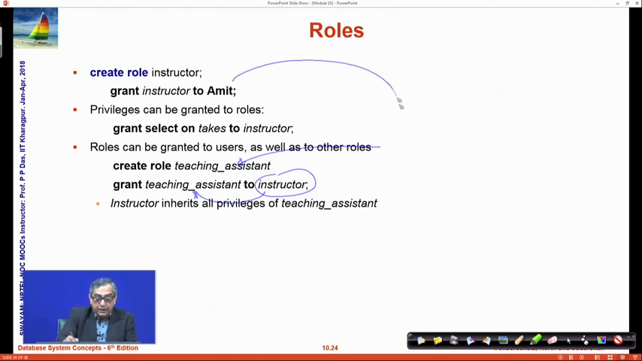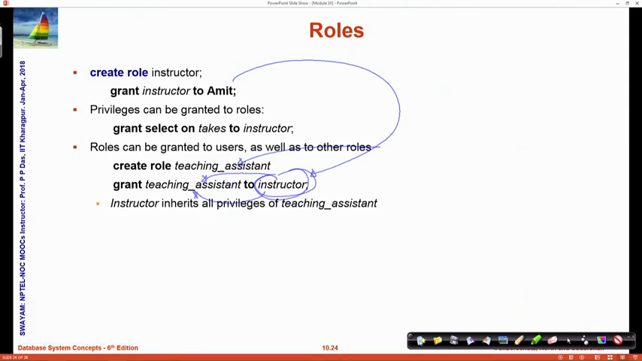So, if Amit is an instructor by this, then Amit plays this role and this role plays teaching assistant role, and this teaching assistant role has certain privileges. So, naturally through this chain process Amit will get those privileges. So, instructor inherits all privileges of teaching assistant.